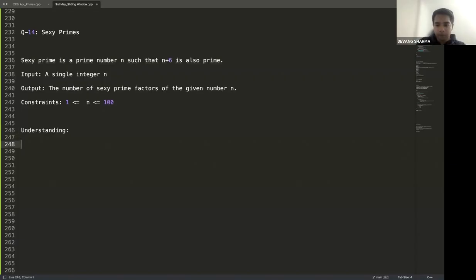What does that mean? If I take n equal to 5, is 5 a prime number? Yes, 5 is a prime number. n plus 6, which is 5 plus 6, is 11. Is 11 also a prime number? Since 5 is a prime number and 5 plus 6 is a prime number, hence 5 is a sexy prime. Is this part clear to all?